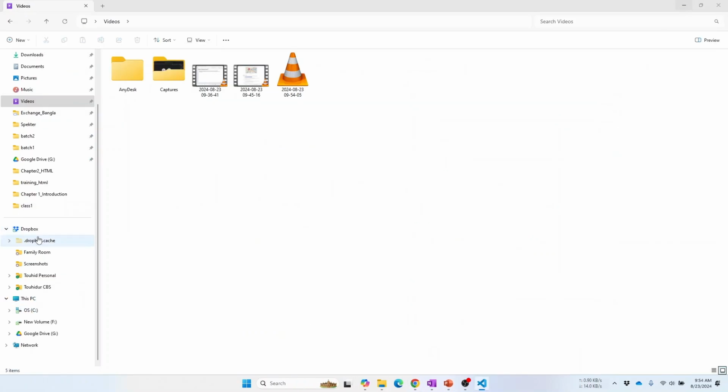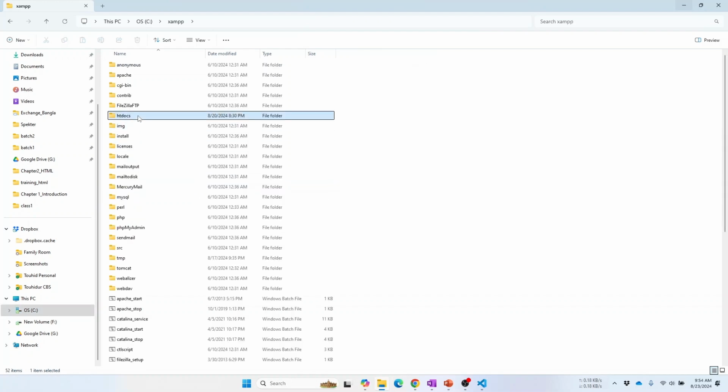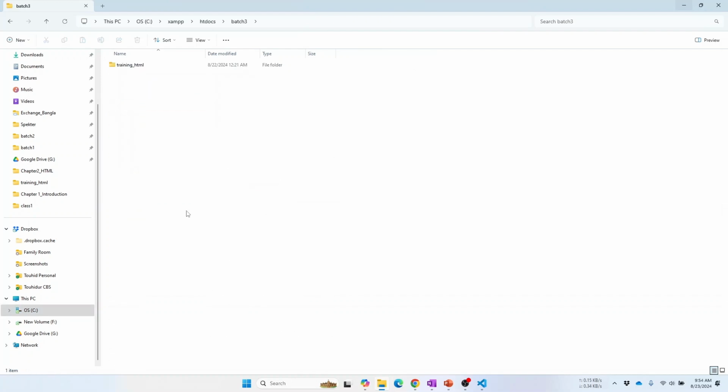I will first go to my htdocs directory and create a folder there. Inside htdocs, inside batch 3, I'll create another folder and I will call that first web map. Okay.